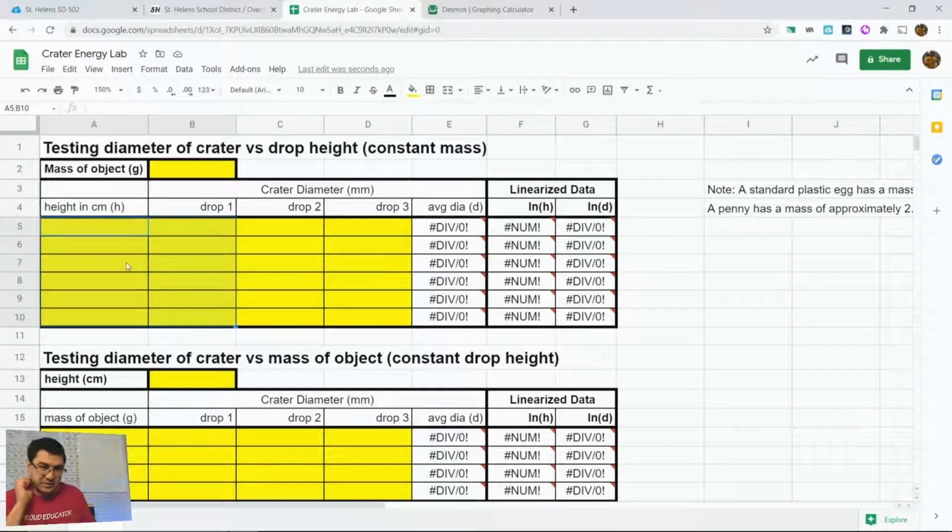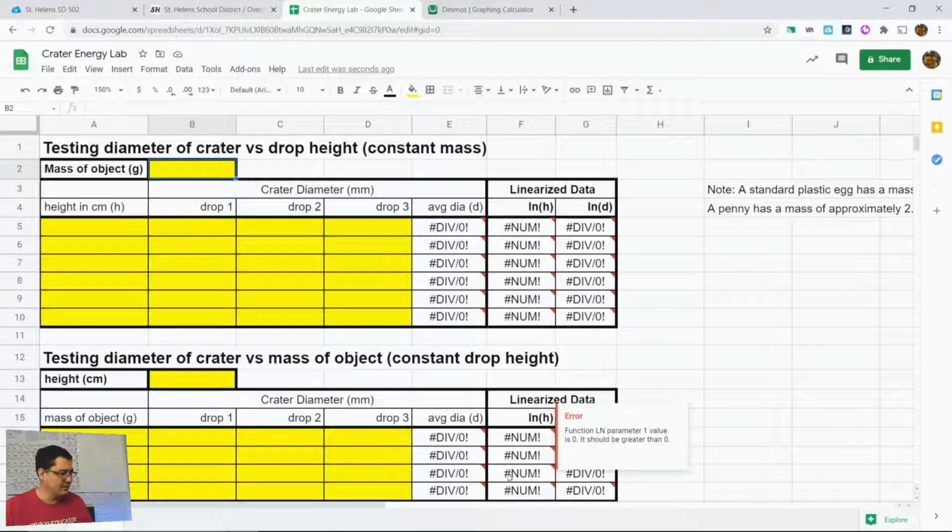All right, so once you've got your drop data done, you're going to come into the spreadsheet. Link is in the assignment, and you'll just go and fill in your data. I have this set up where you just type in any yellow boxes that are there. You shouldn't have to mess with the other cells. They're all formulated for you.